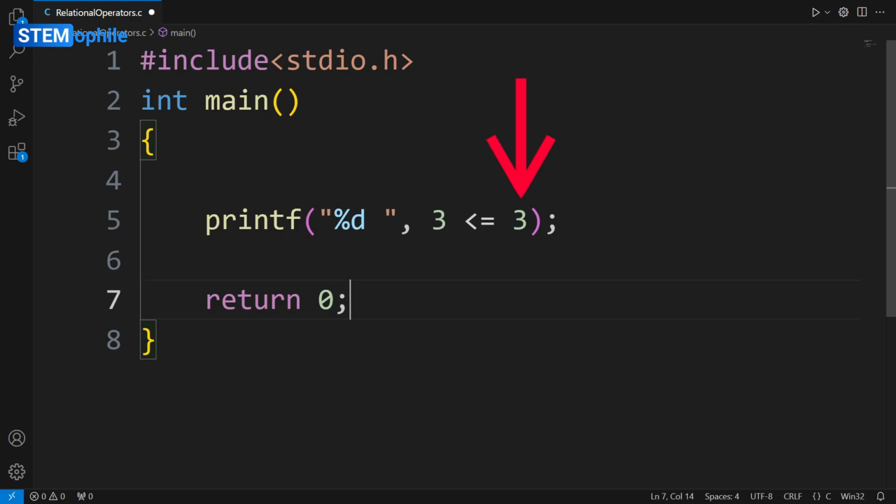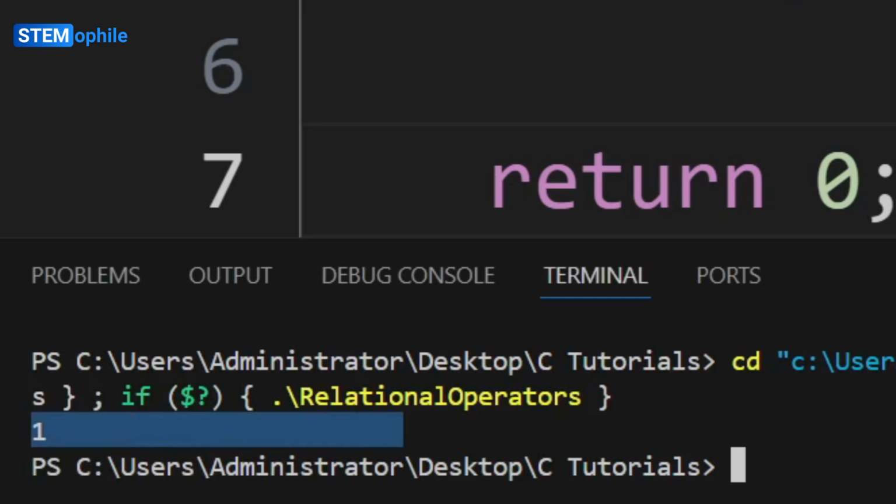value is less than the second value, the result becomes true. And if the first value is equal to the second value, then also the result is true. This is what less than or equal to operator means. Let's run it. It prints 1, which means true.